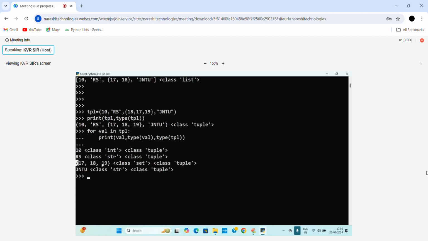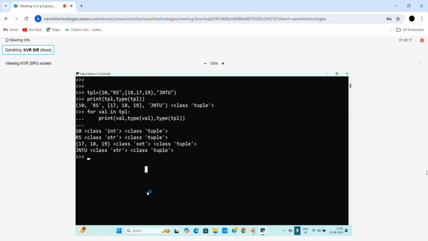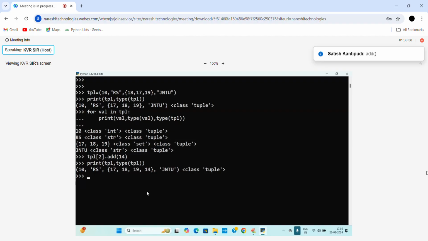We are discussing this not like normal Python, we are discussing it with a very high-end aim. These things are very important. So done. Now can I add the data to that? TPL of 2 dot append. Whatever I write, you will read. Add something like 14. I will write 14. So print TPL: is 14 written or not?